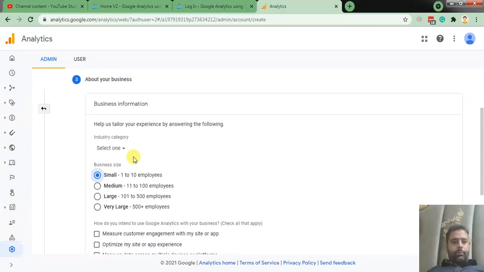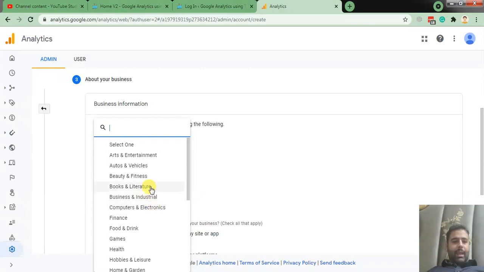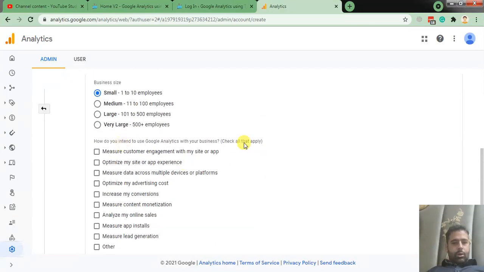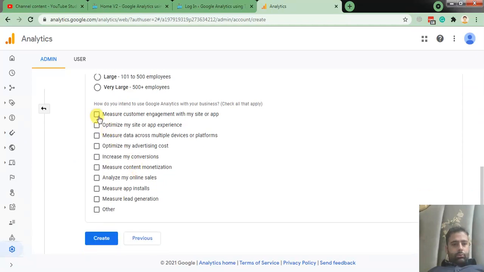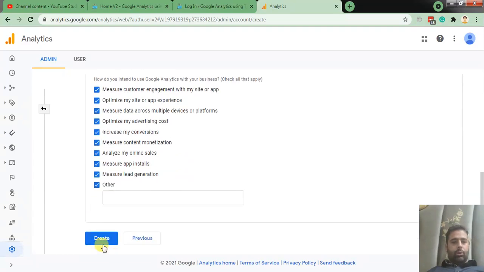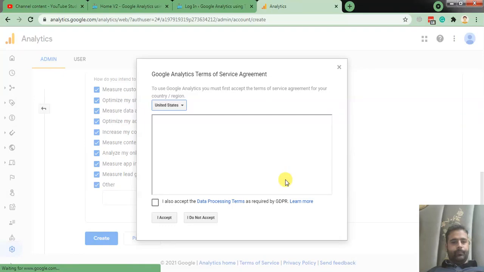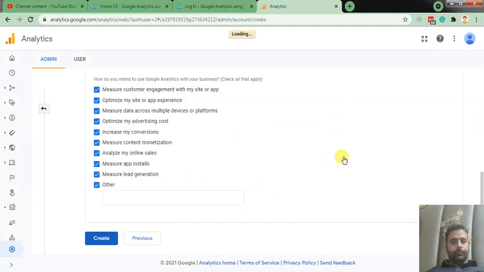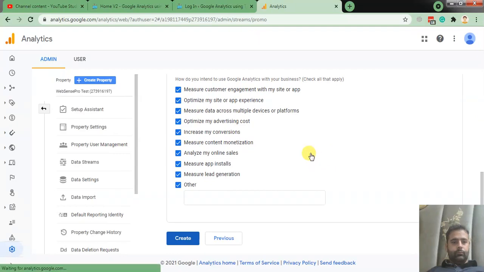I'm going to put some random details here. You guys can update as per the nature of your business. I'm going to check all of that. Again, it completely depends on the nature of your business, so you can check mark accordingly. Create this property now. I agree.